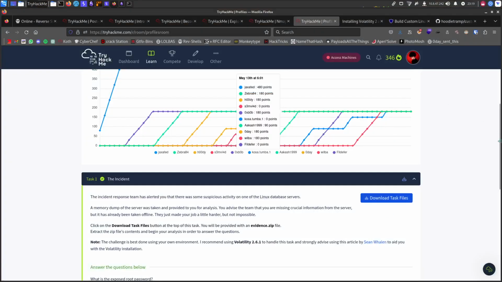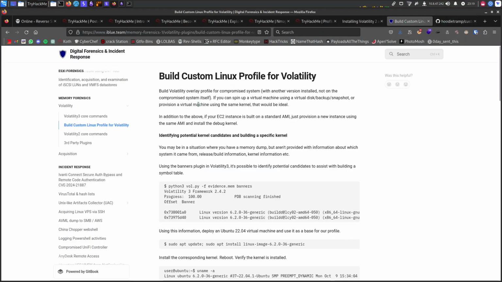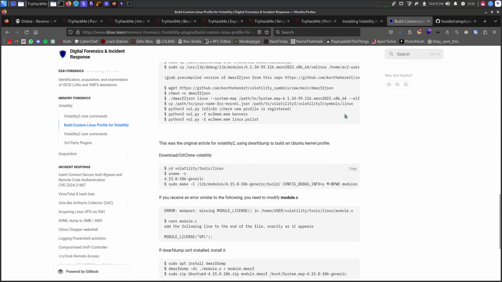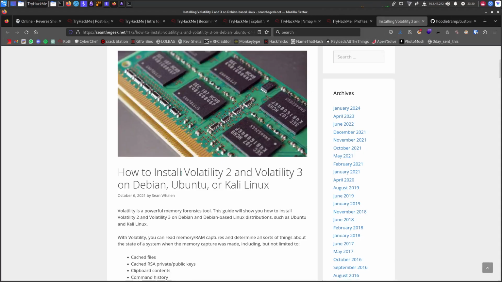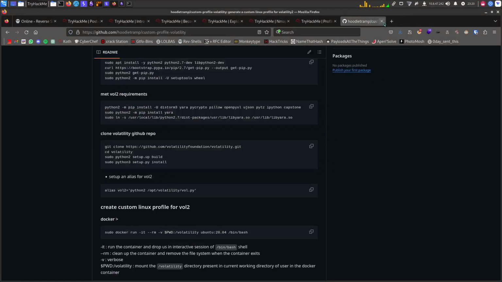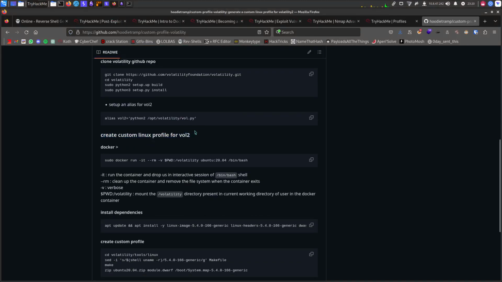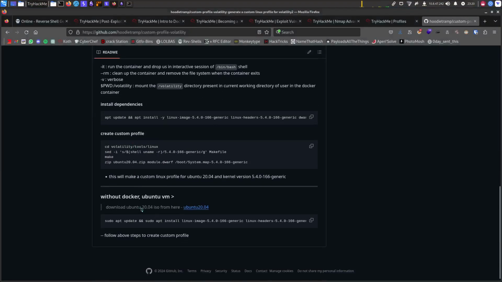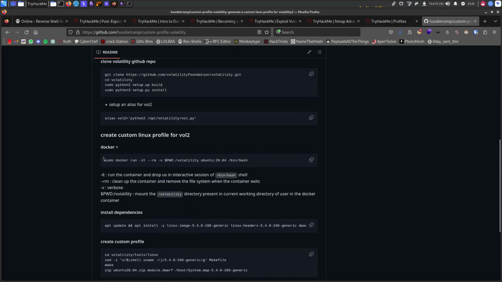So now there are two ways to do the CTF. Either you can just Google how to set a custom Linux profile for Volatility, and it will give you all the steps to do it for Volatility 2 and Volatility 3. But I already combined these steps in my GitHub repo, so you can just go there and set up your custom profile too. We can do it using Docker, so you don't have to go to Google, download an Ubuntu virtual machine ISO file and set up a virtual machine to make a Linux custom profile, right? So we can do it via Docker.